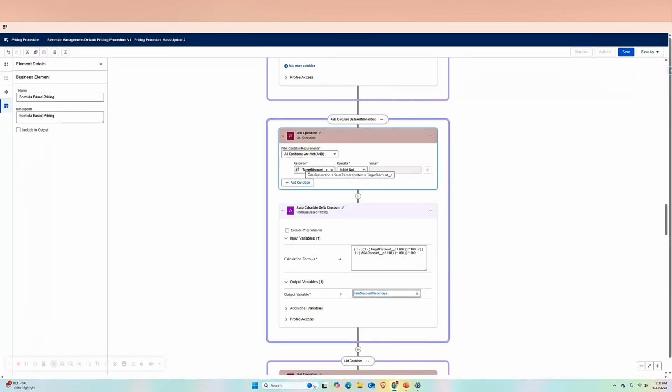And we're checking to see if the target discount field is not null, because if it's not null, then that's when we want to calculate the delta. And this is where we actually calculate the additional, right? So this is the field between MSA and target discount. What's the additional discount that we can apply on top of the MSA? So there's some math here. Feel free to pause and grab this. I'll put it in the description as well. It's a little messy, but I'll put the calculation in the description.